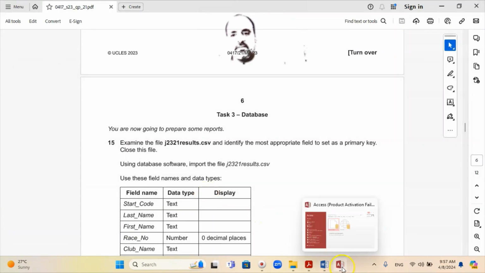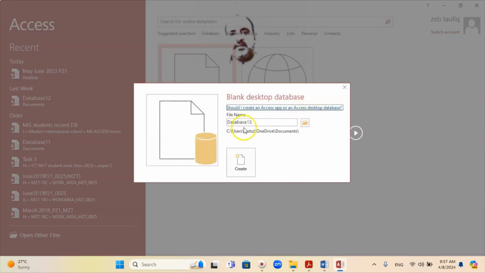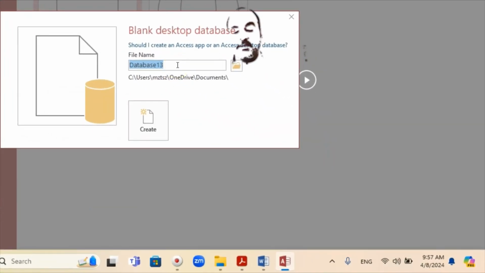Now I have already opened the database package, so I'm going to click on blank desktop database. Now here I'm going to write the name of the database as per the paper. I'm solving May June 2023 paper 21, so I will name it the same way, May June 2023 P21 task 3.